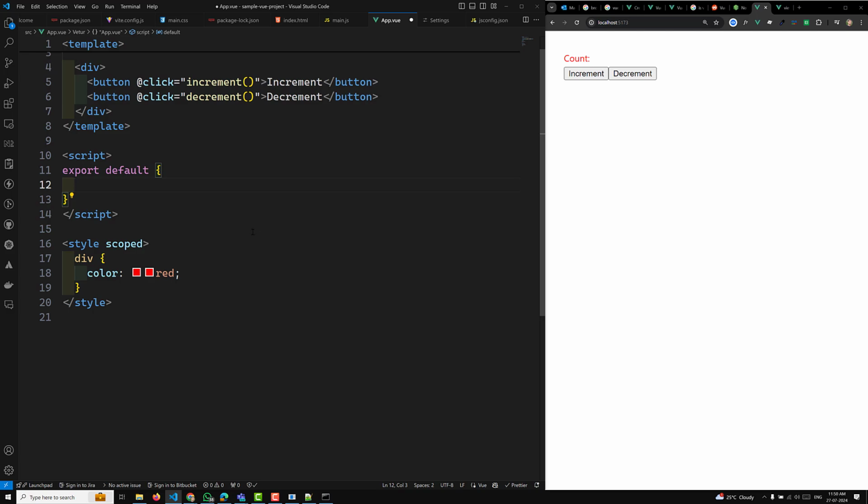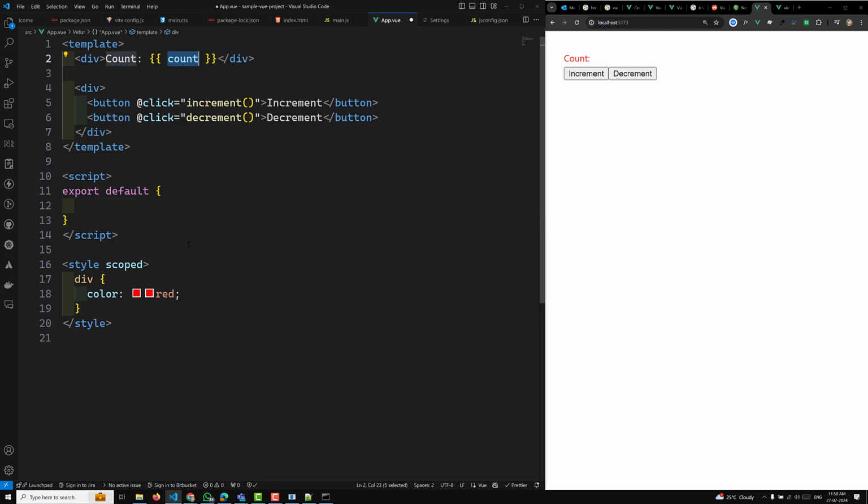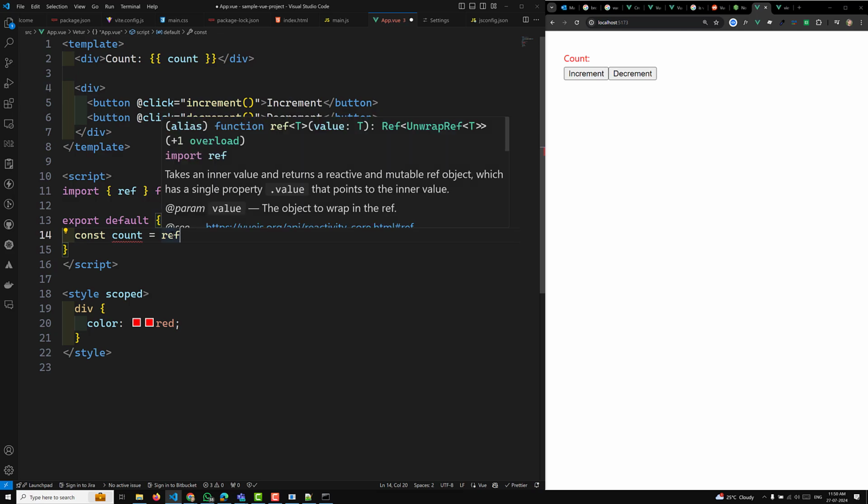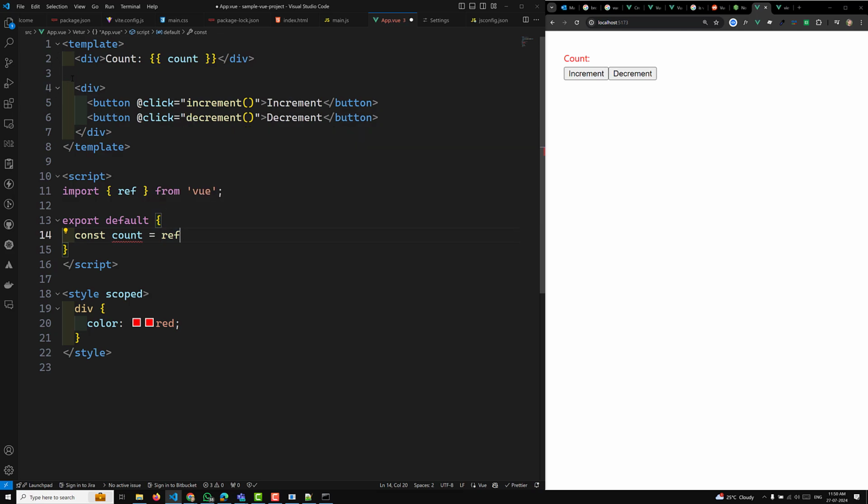Now we have a variable here. In order to have a variable referenced in the template, we need to create a constant count equal to ref, and this ref should be imported from Vue. Ref means it's a reference variable, and only the referenced variable will be used in the template. Here you can give a default value, that is nothing but 0.